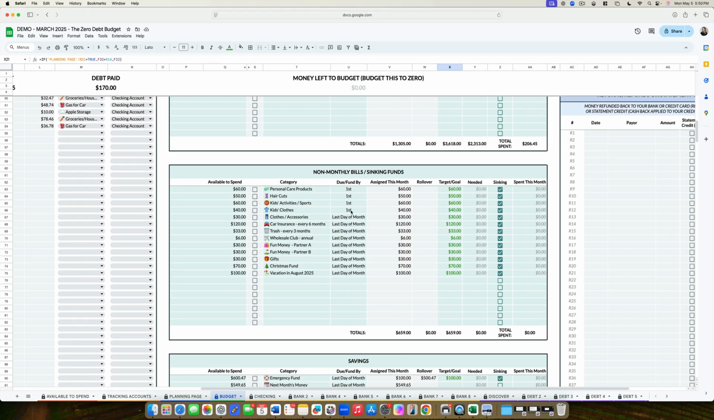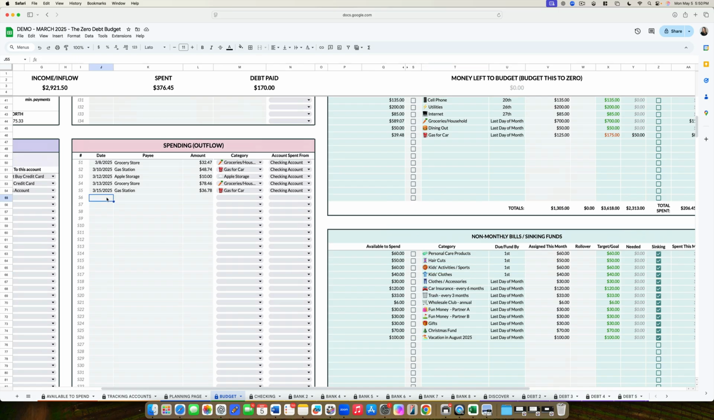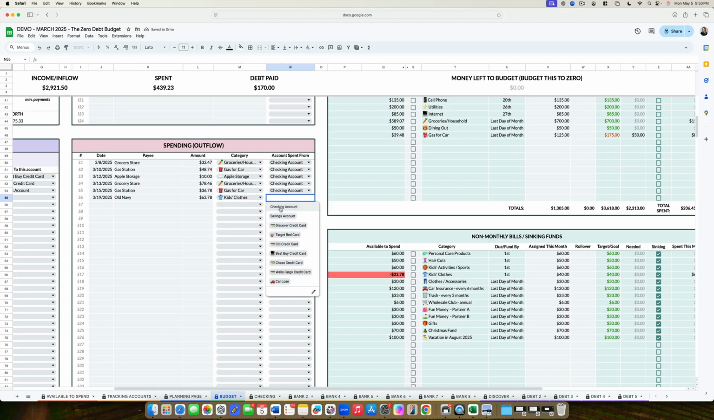We can see here that we've budgeted $40, which was our target and goal for kids' clothes. Let's say the kids go through a growth spurt or something like that, and we need to go and buy them some clothes. This budget that we're using is the demo from March. So let's say it's March 19th, and we go to, I don't know, Old Navy at the mall, and we end up spending $62.78. It's going to come out of kids' clothes. Remember, I can just type the letters and it will pop up, this one. And then I'm going to spend from my checking account.